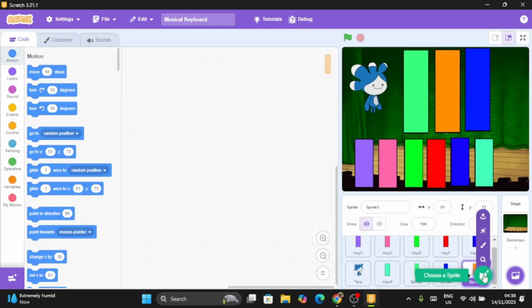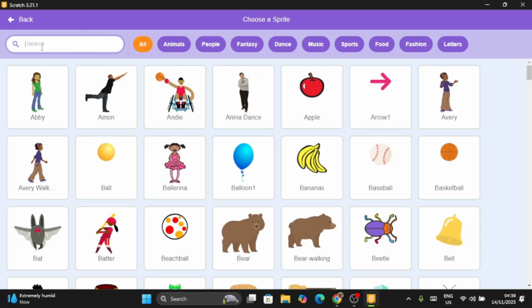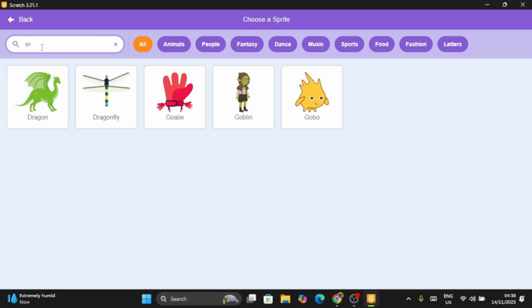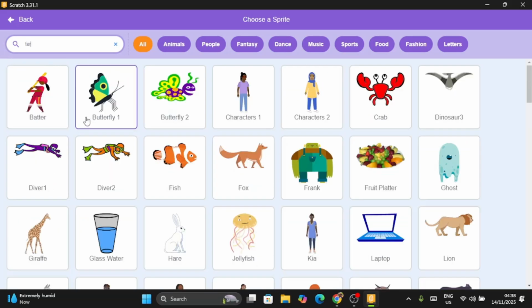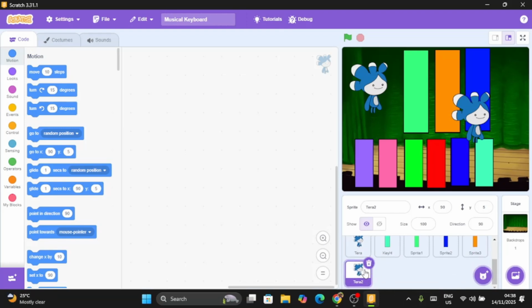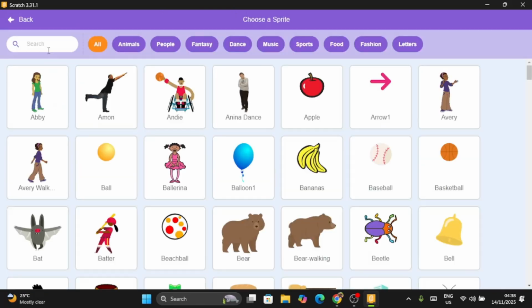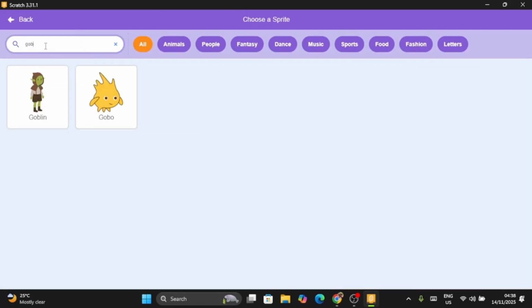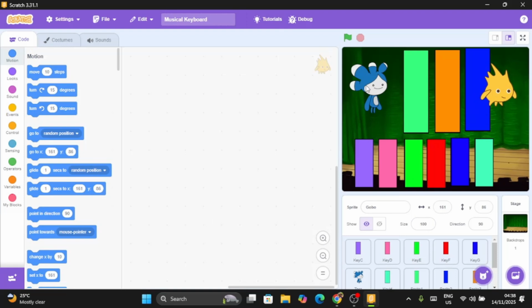So you go to your sprite, click here to choose a sprite. I usually use Terra or Gobo. You can use Gobo, or you can use Terra, whichever one suits you. So I use Terra. You just click on it and add Terra. But let's add Gobo so it will look different. So add Gobo. You can see Gobo over here. That's how I was able to achieve this.